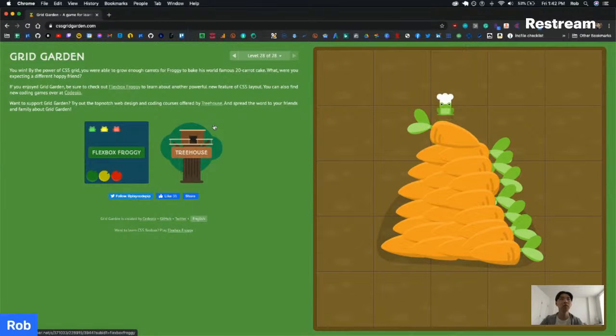I did it! You win. By the power of CSS Grid, you were able to grow enough carrots for Froggy to bake his world-famous 20-carat cake. What were you expecting? A different hobby, friend?